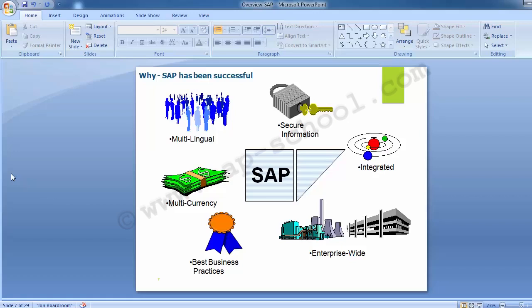Then again, it is integrated, which is the most important part of this, as it is tightly integrated with all the different departments, and the information flows between each department as they are related in real time, and it provides you the real time information.